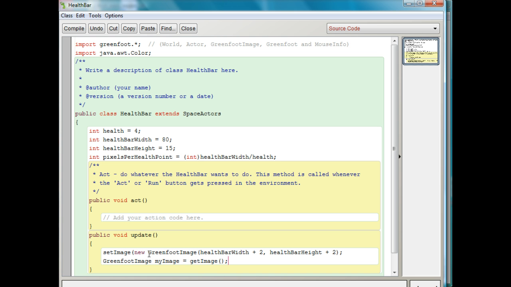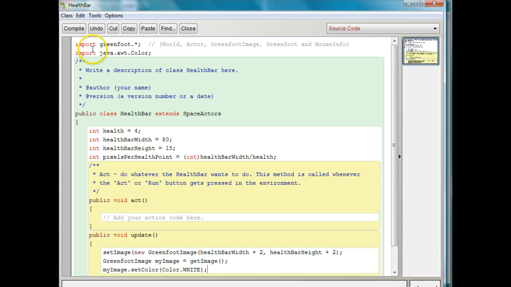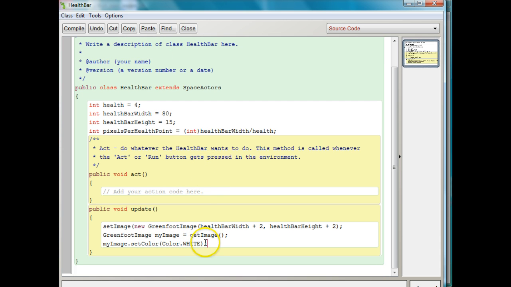So this just gets the image and assigns it to the variable my image so I can do things with it. Now what I want to do is set the color so I can draw to white. So I'm going to do my image. This color, this is why we needed this java.awt.color up here. So I'm going to set the color to white to draw.